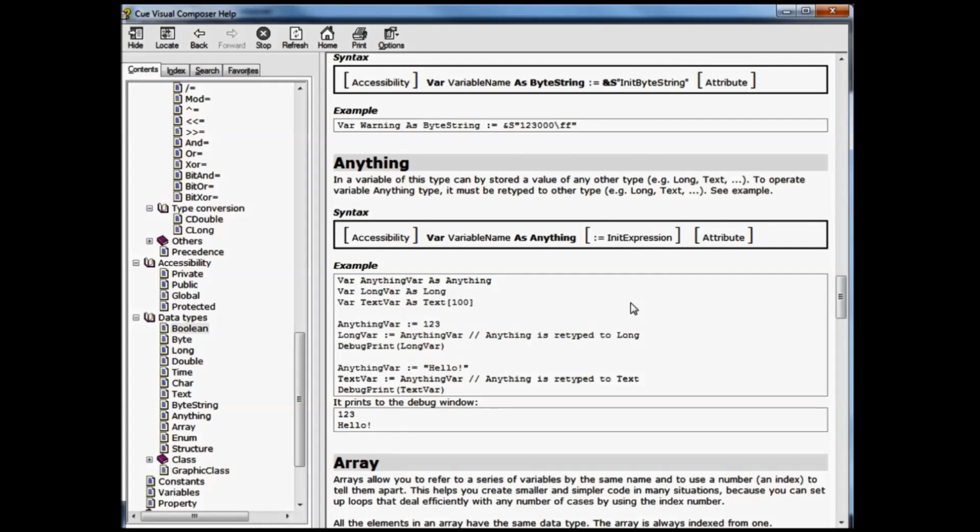Please, for the usage, you may see the example here. So you have a variable called anything, and you have a variable called long, and a text variable. And the first command, assigning the anything variable to the number 123. But however, you cannot use the anything variable directly for display. So you have to assign the anything variable back into a long and debug print the long variable. Debug print will print out the content of the variable onto the debug window in the IDE.